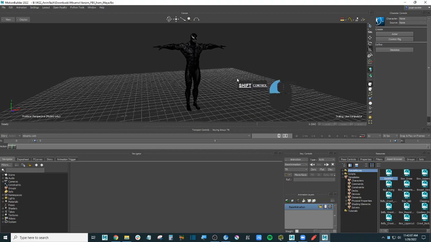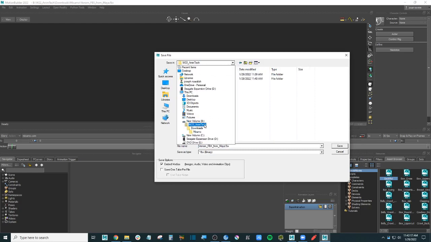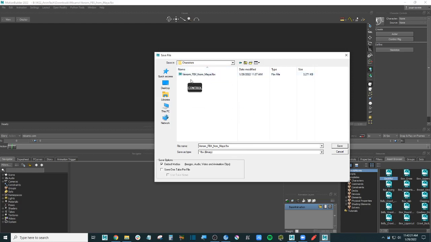Okay, so now we have this file. We can save it. We can save a Motionbuilder file. So I want to go to, excuse me, make sure I'm in my file, characters. So here I can do Venom Motionbuilder, or Mobu for short. So this way I know, okay, this is the Venom that I saved in Motionbuilder.